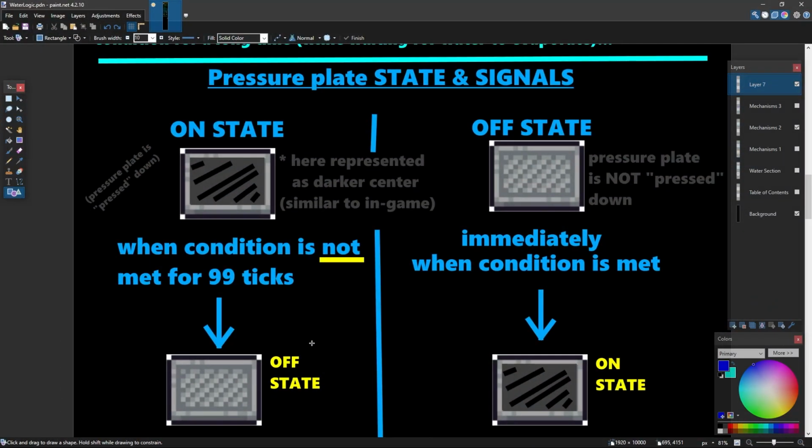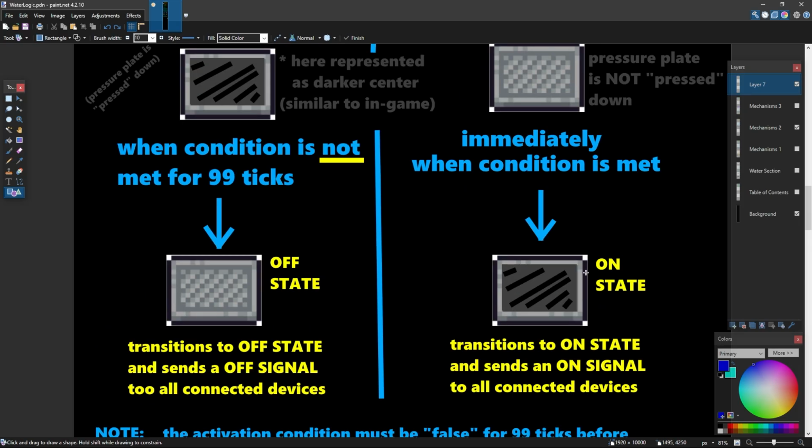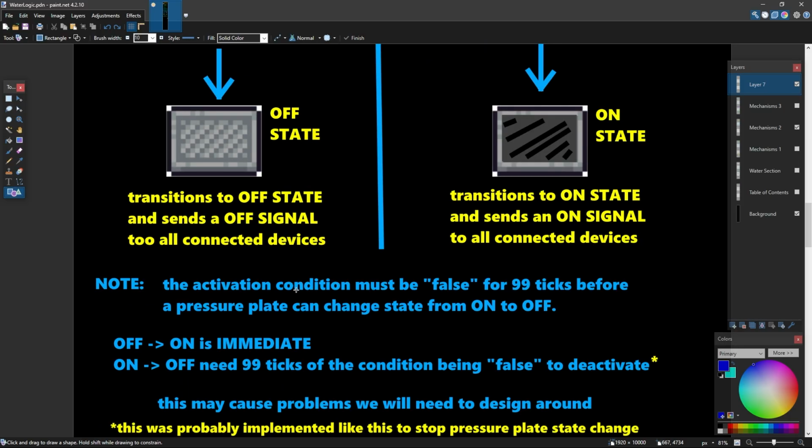All right, so on state, when the condition is not met for 99 ticks, it goes to the off state. And the off state, immediately when the condition is met, it goes to the on state. So when it transitions to the off state, it sends an off signal to all the connected devices, right? And when it goes from off to on, it transitions to on state and then sends an on signal to all the connected devices.